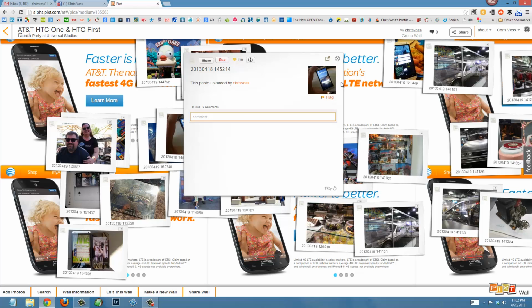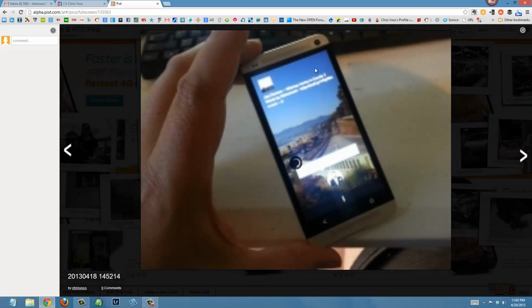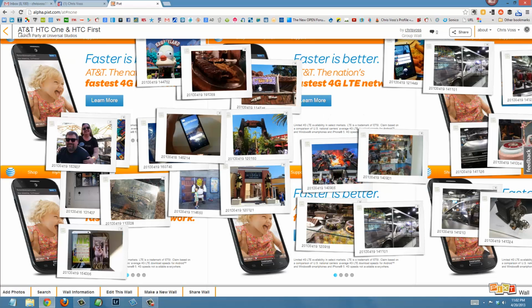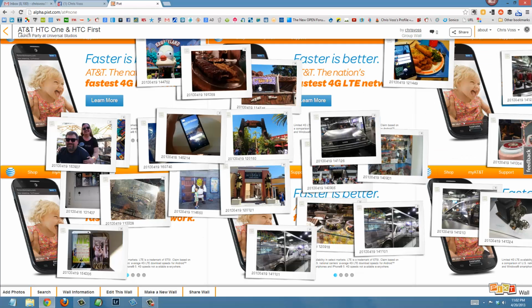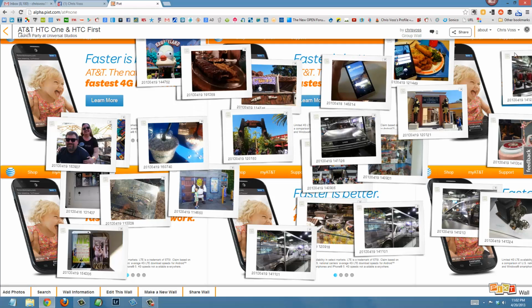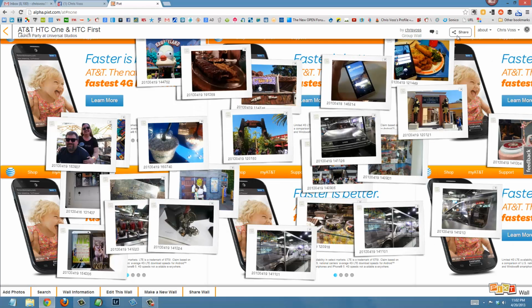We can even leave comments. We can flag them. We can do all sorts of different things. See the huge blow up of them. Really cool integration as to how they present all of this stuff. Really, really neat. And so people can interact with your wall. They can literally pass these around, move them around to wherever they want to. It's really, really brilliantly done.